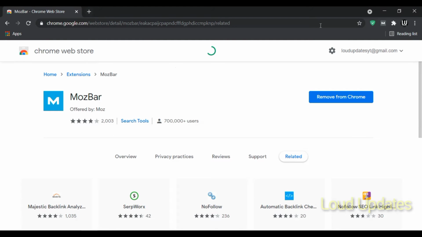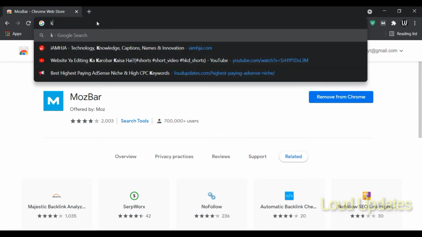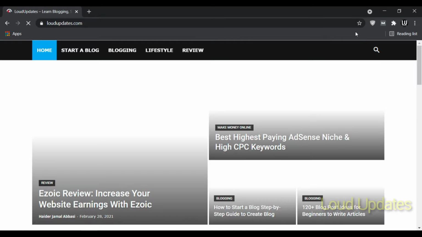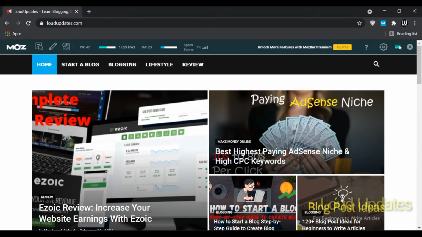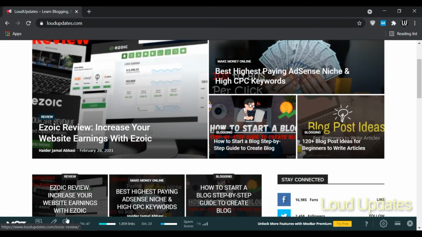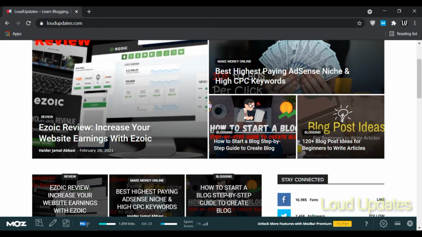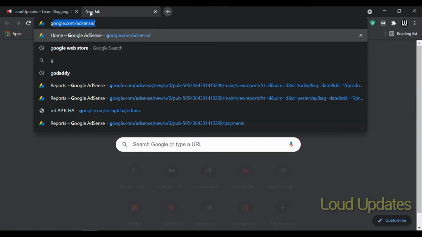Let's refresh and go to another website to see if it's working or not. Let's visit our website loudupdates.com and check. Here you can see our website's PA is 47, DA is 29, and spam score is 1%.